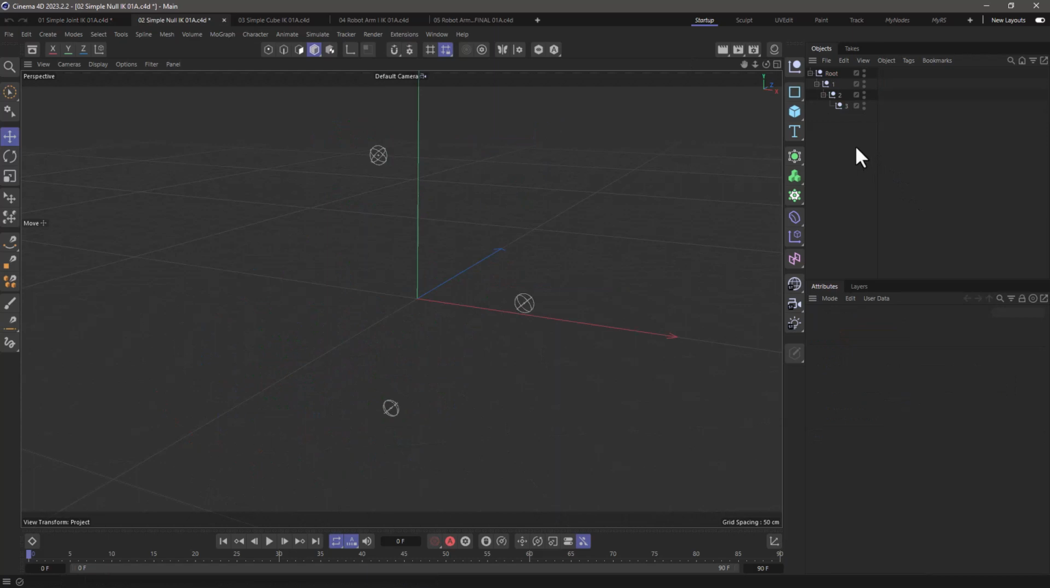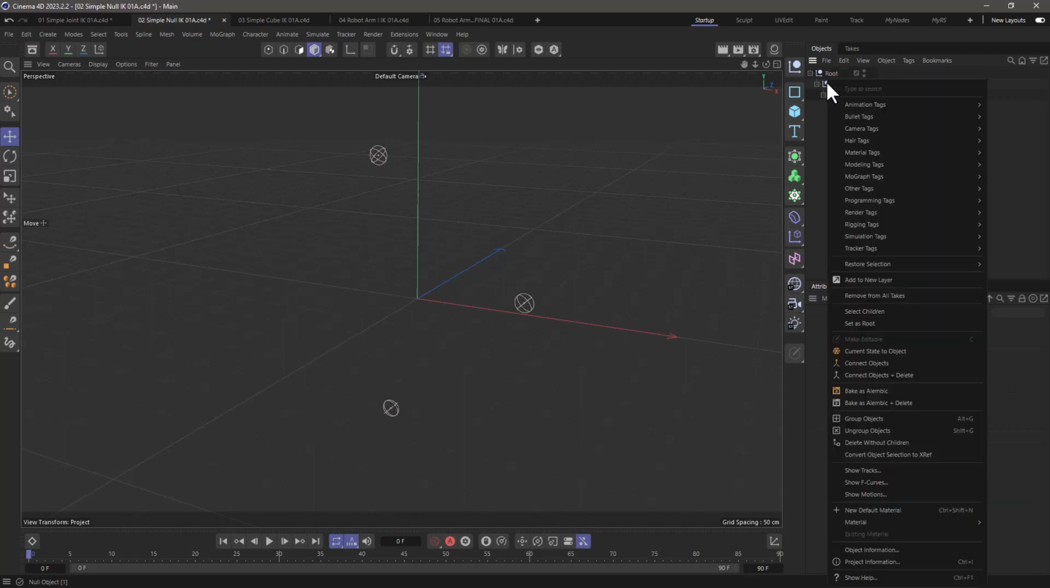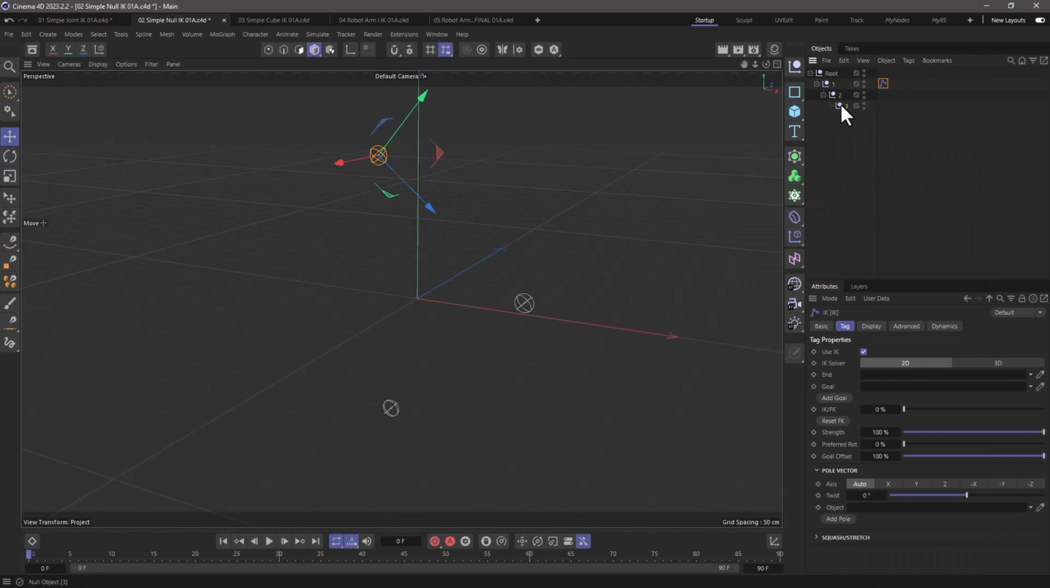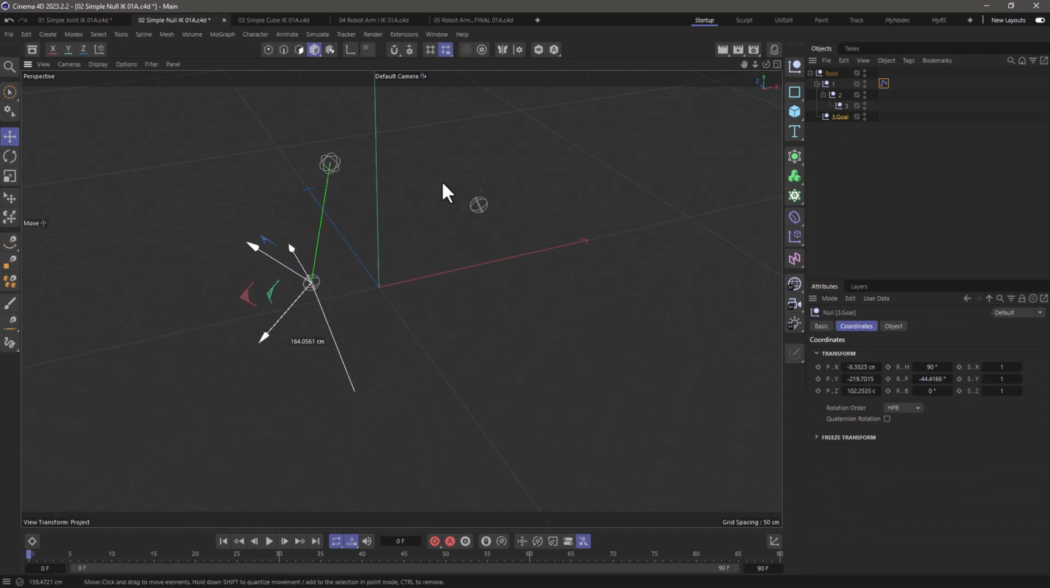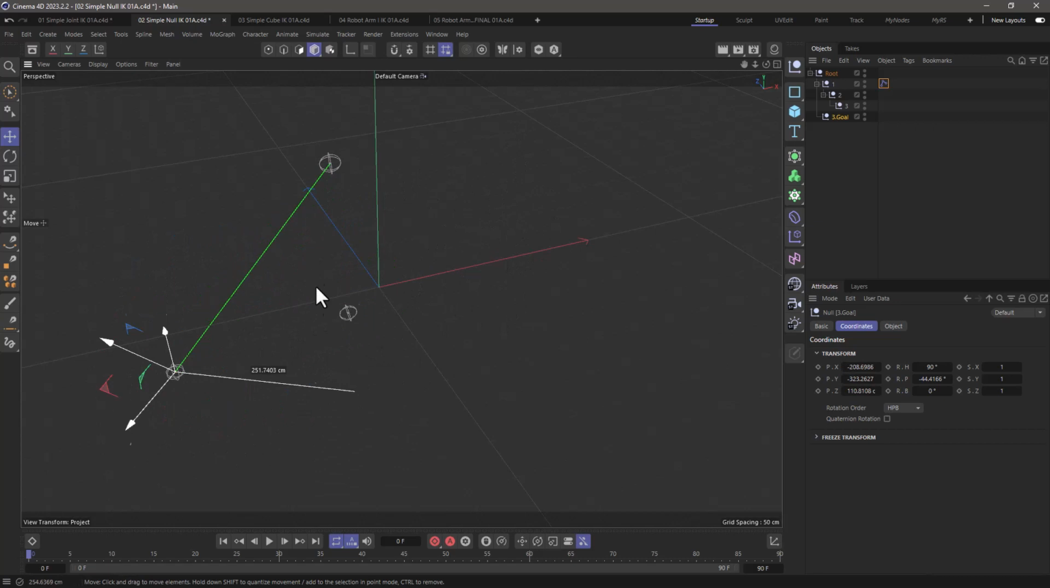In this scene, we have these three nulls that are parented to each other, and I can actually do the same thing. I can go to the first one and go to the rigging tags, IK, drag the last one in the end and add a goal, and now I can take the goal and move it around, and you will see that the nulls move appropriately in that inverse kinematic motion.